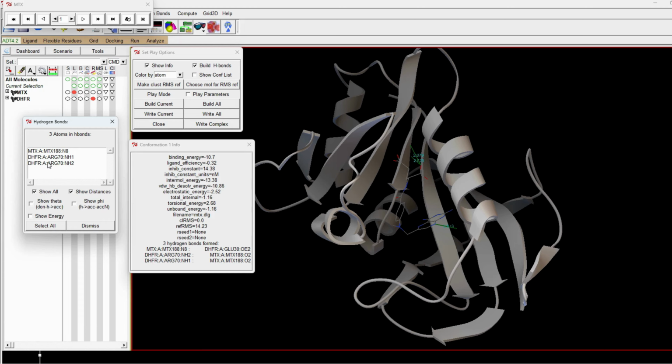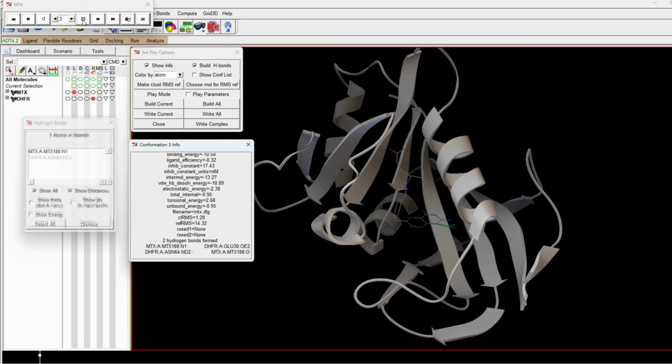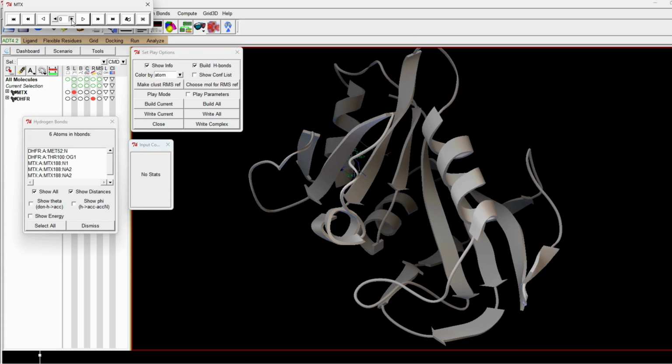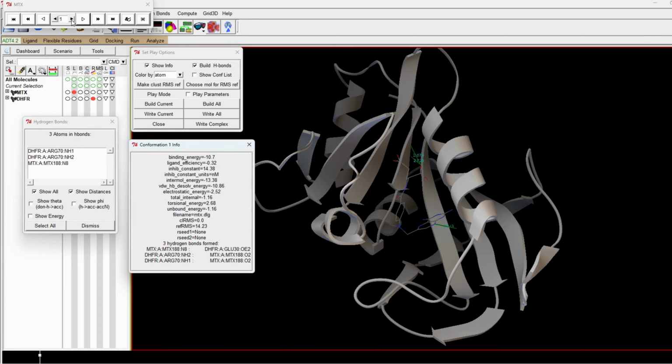The opened hydrogen bond window will display the hydrogen bonds present in the selected docking conformation. The conformation info window will show various parameters, including binding energy, Ki value, intermolecular energy, and ligand efficiency. You can record these values in your result table for further analysis and comparison. Using the Play Conformations window, you can move forward or backward to observe different docking conformations. You can also click on Play to visualize all predicted ligand binding conformations sequentially.